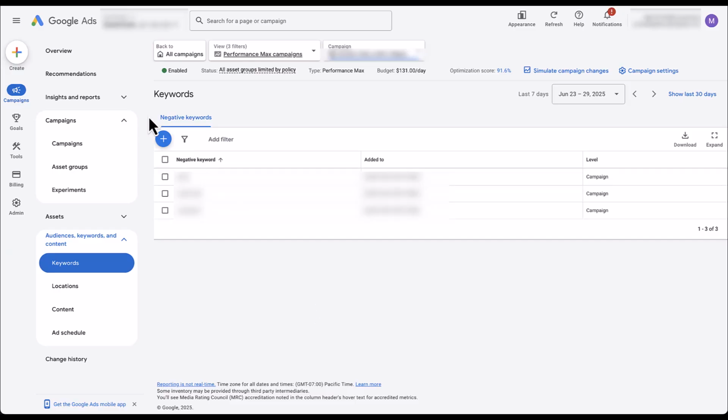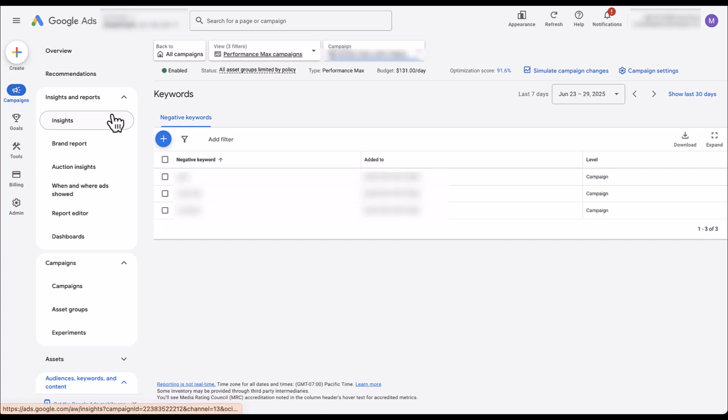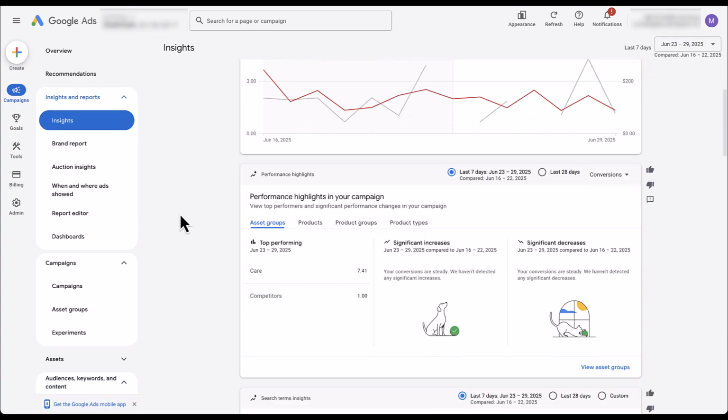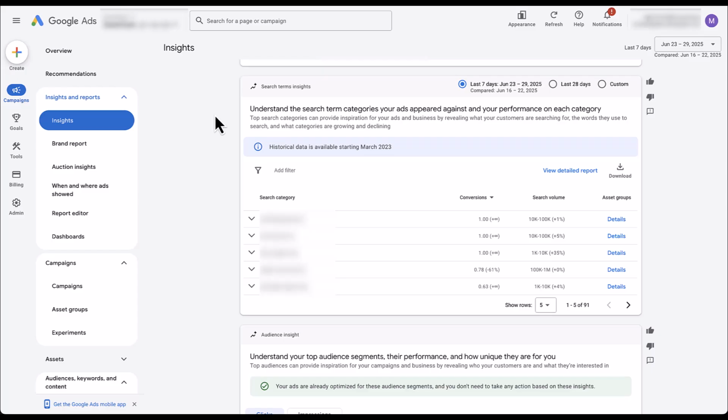If you don't know where to find the search terms for your Performance Max campaigns, you just need to go to Insights and Reports, go to Insights. Then, I'm sorry all this has to be blurred out, but if you scroll down, you'll be able to find a section called Search Terms Insights, and that's where you're going to get all the information that Google's willing to share about the search terms that triggered ads for your Performance Max campaigns.